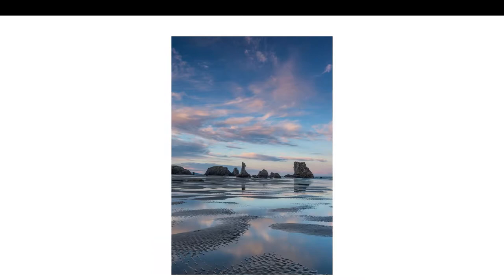You can recover a lot of the highlights and open up a lot of the shadows just with your regular capture, especially when you're not shooting into the sun, when you're capturing the color at an angle from the sun, as in this photo.